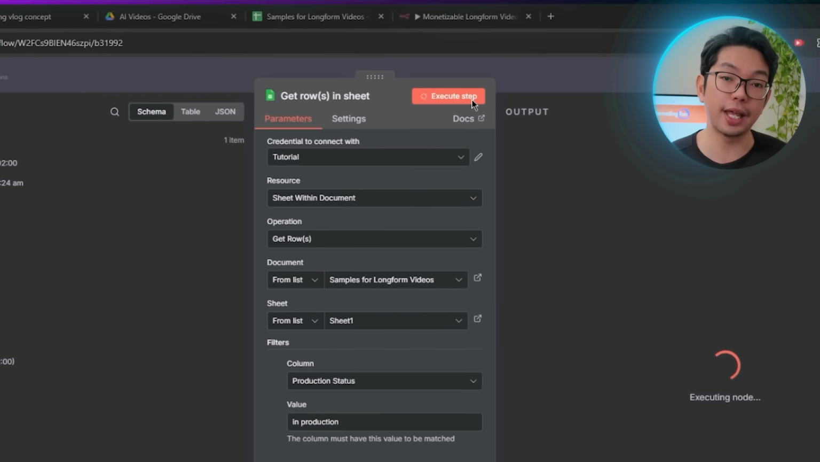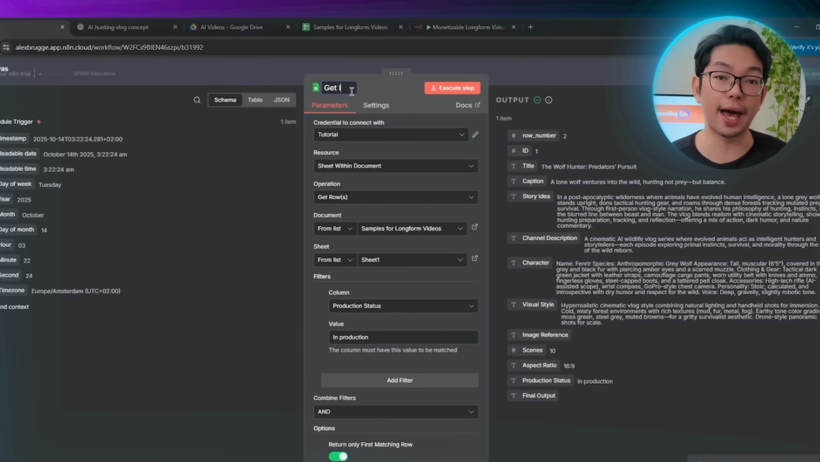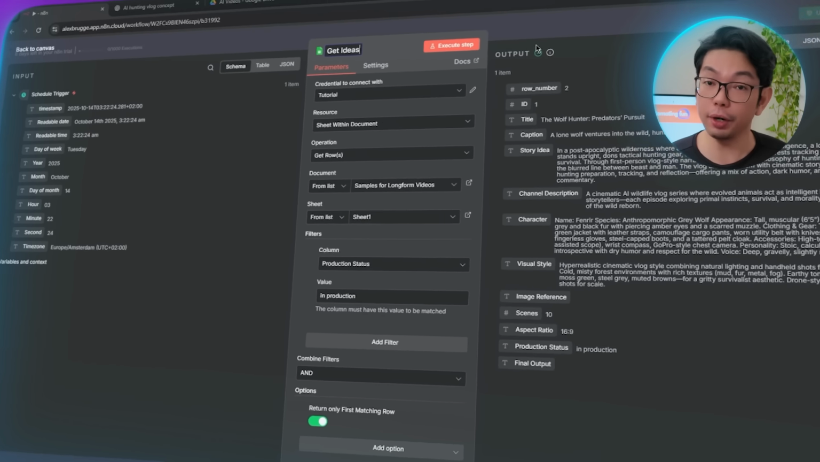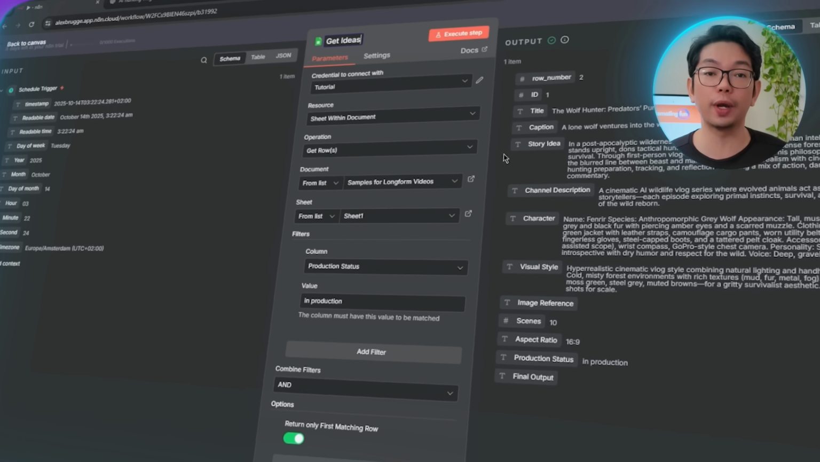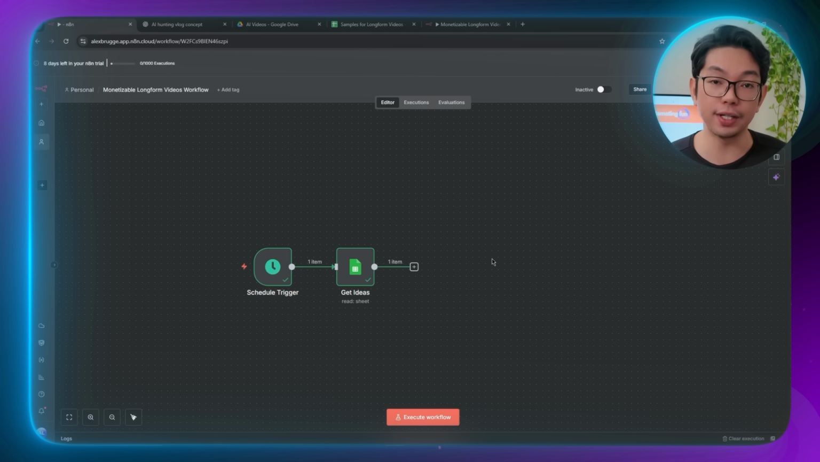Finally, click execute step to test the setup. If it returns a single row where production status reads create, that means everything's working perfectly and our workflow can now pull new video data straight from our sheet every time that it runs.